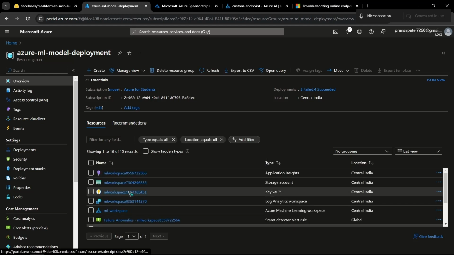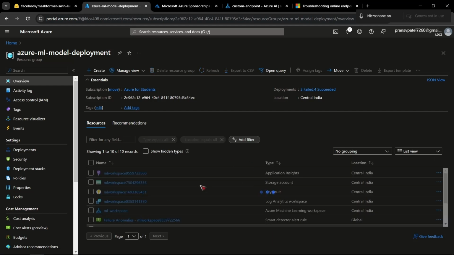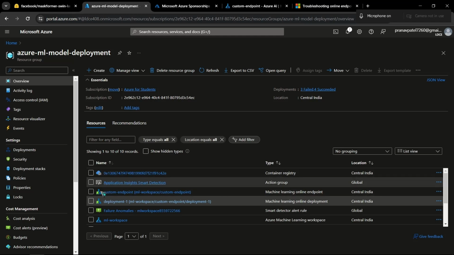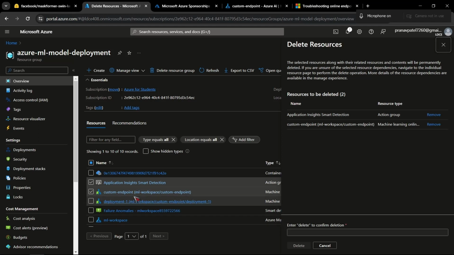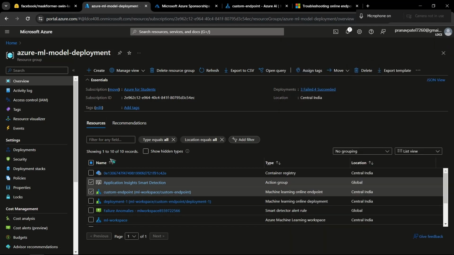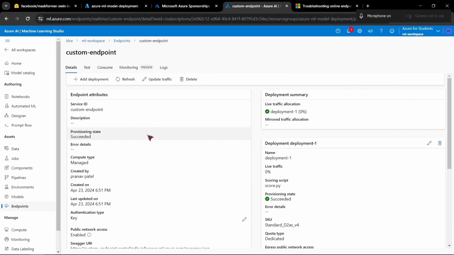Okay, so this is. Additionally, if you want to delete any resource over here because you don't need it, you can just select it from here and delete it. If you want to delete some of the resources, you can do that, and if you want to delete everything, then you can delete the whole resource group. It will delete all those resources that have been created, and delete all this custom endpoint and things like that.